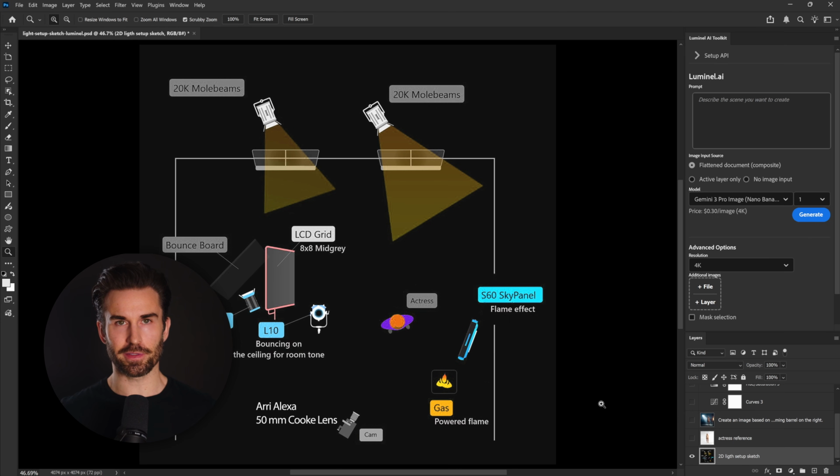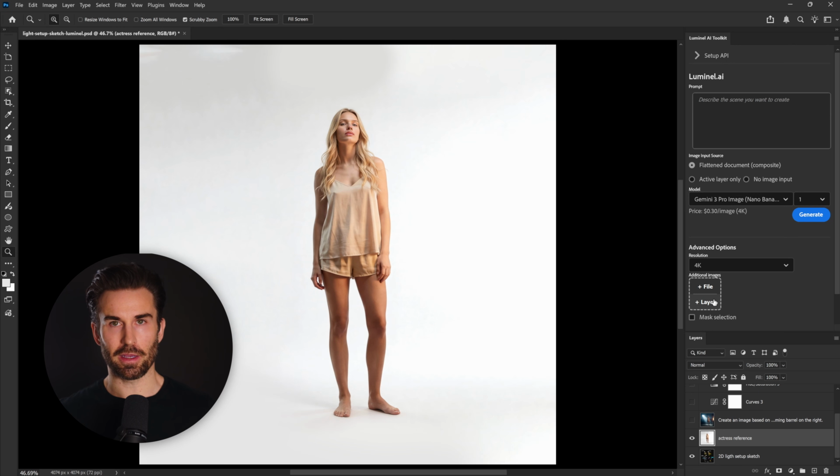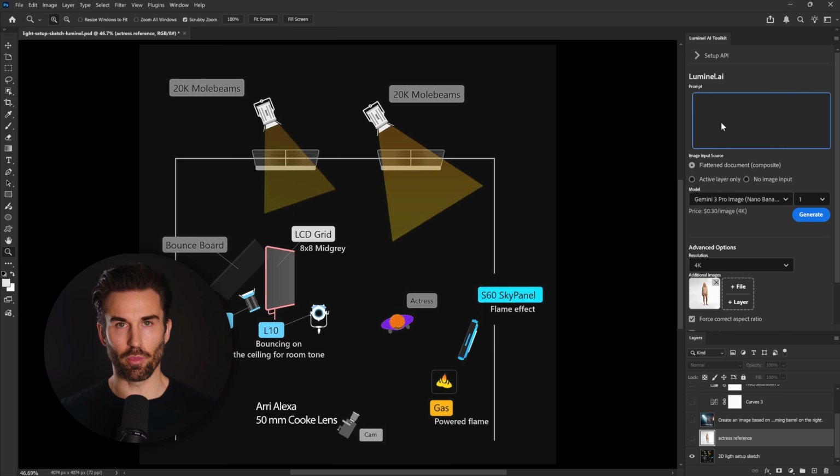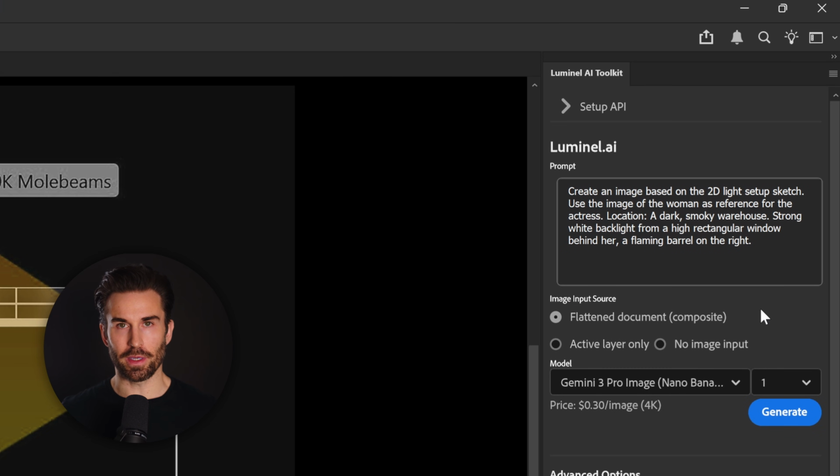For the last use case, I've prepared a 2D light setup sketch. You can find these online or just create your own. I add the reference image for the actress using the layer option right here. Then I type in my prompt to give Nano Banana Pro more information about the mood and the style that I want. So I type in: create an image based on the 2D light setup sketch. Use the image of the woman as a reference for the actress.